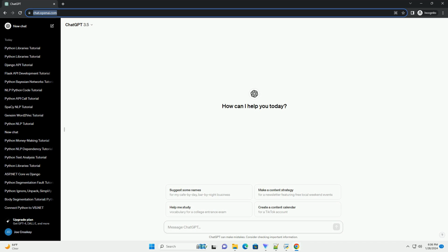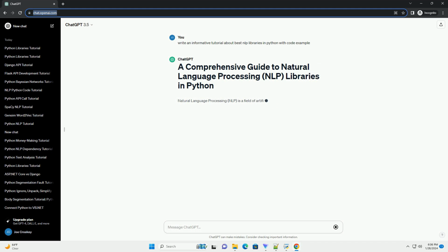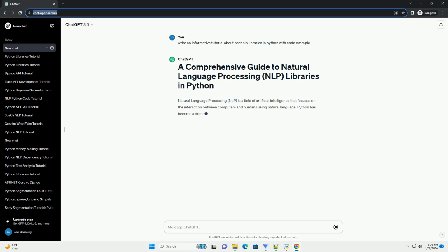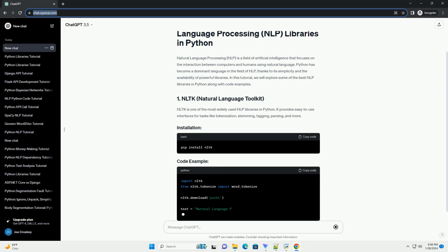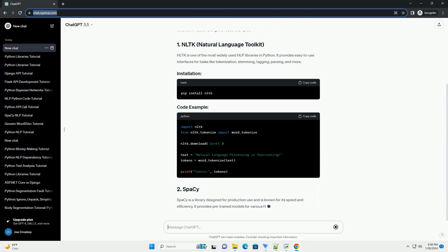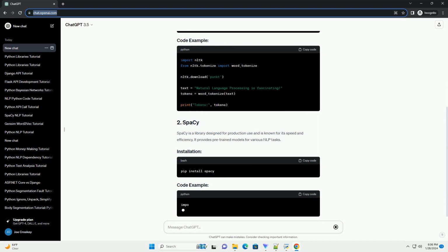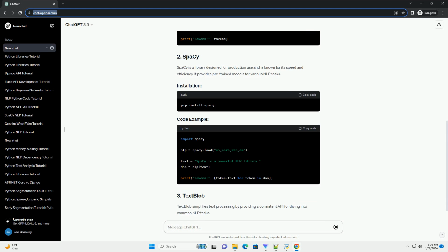Natural language processing, NLP, is a field of artificial intelligence that focuses on the interaction between computers and humans using natural language. Python has become a dominant language in the field of NLP, thanks to its simplicity and the availability of powerful libraries. In this tutorial, we will explore some of the best NLP libraries in Python along with code examples.